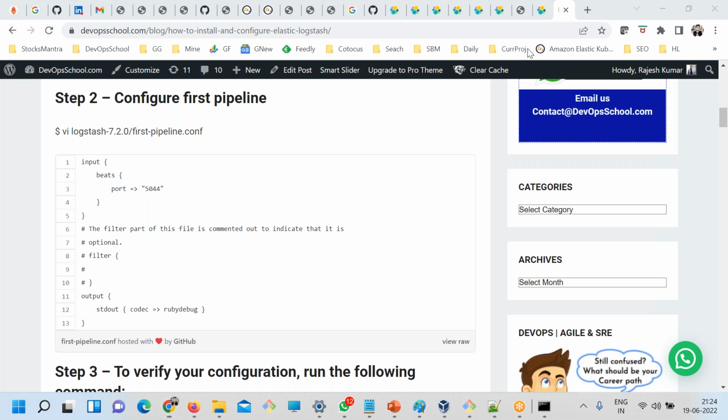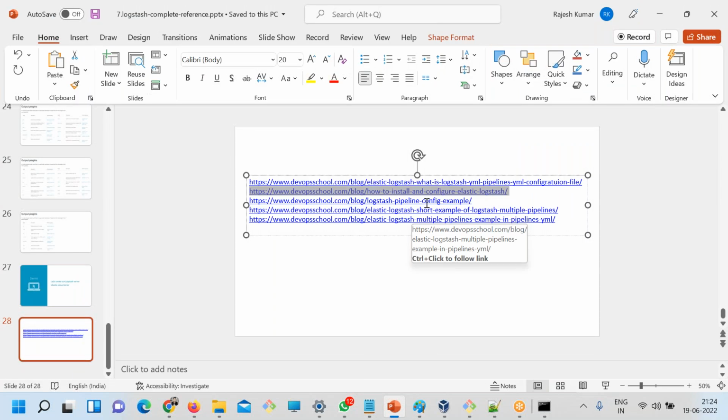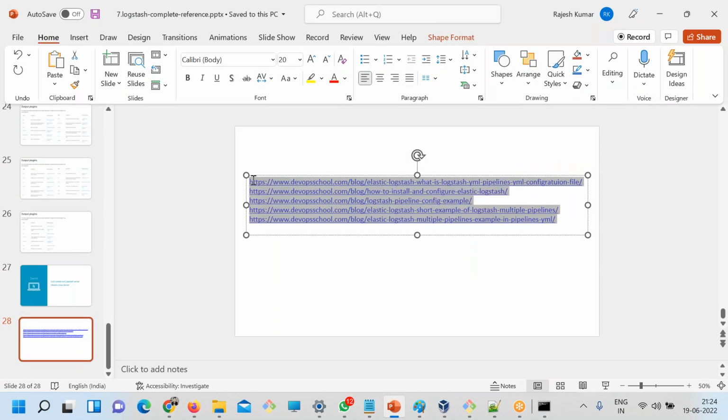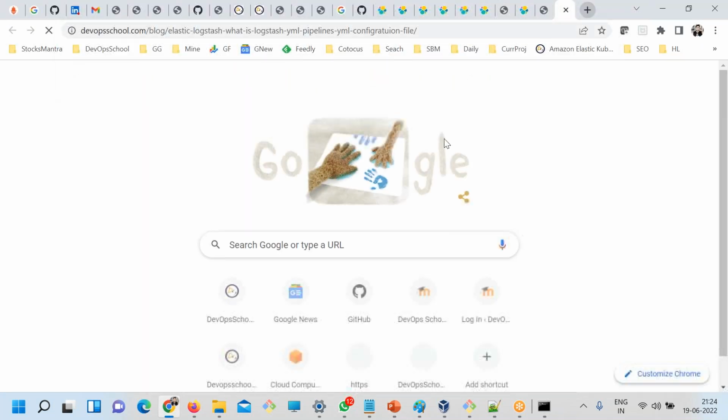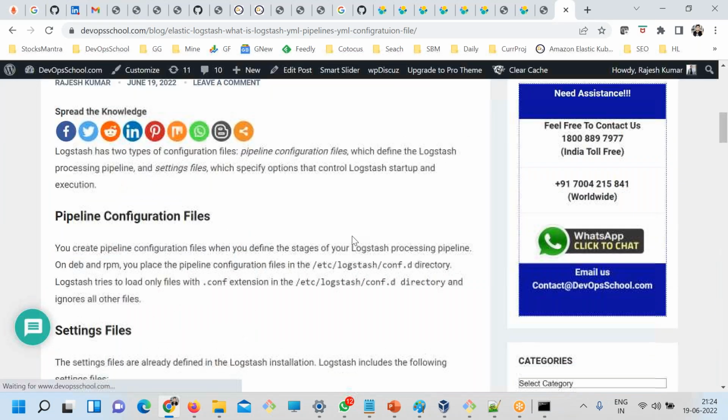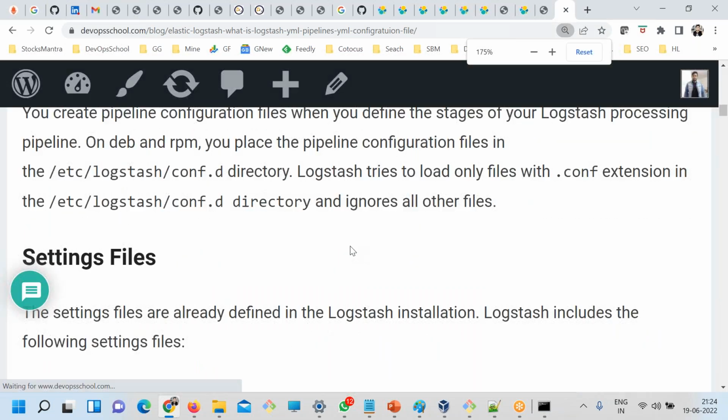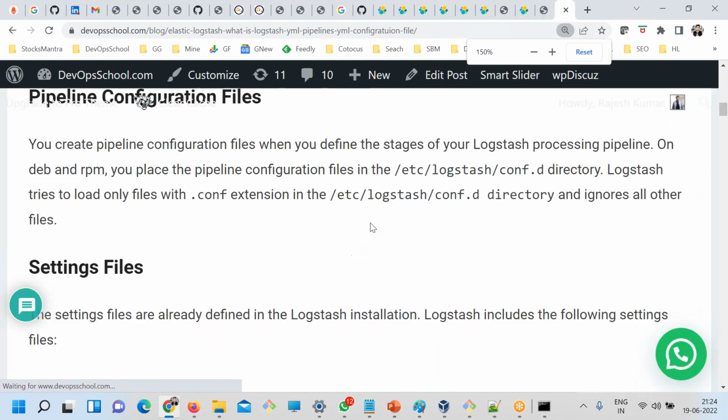Okay, so let's discuss the configuration file. These 5 URLs I'll share with you. You have to spend some time here. Go one by one, and they have all the materials. So this is URL one. Are you able to see my screen, right?